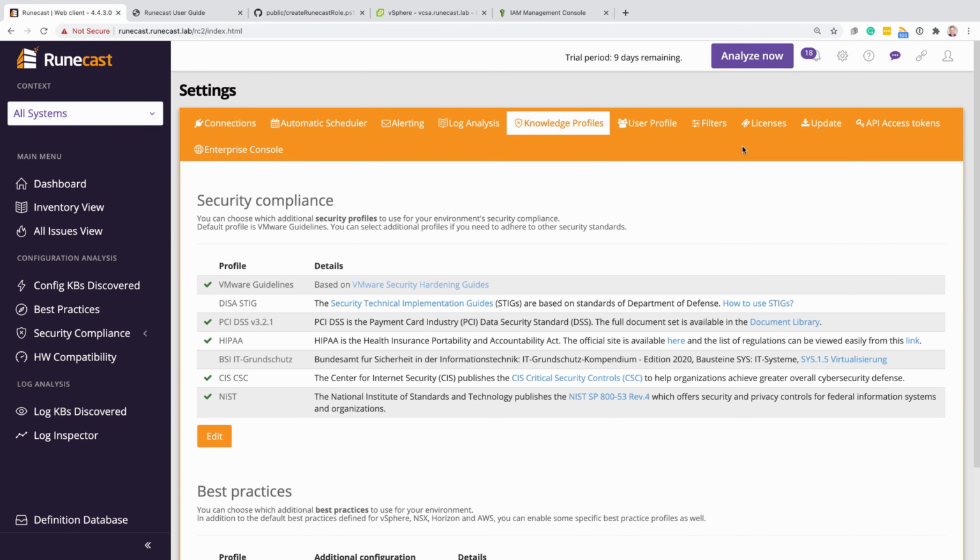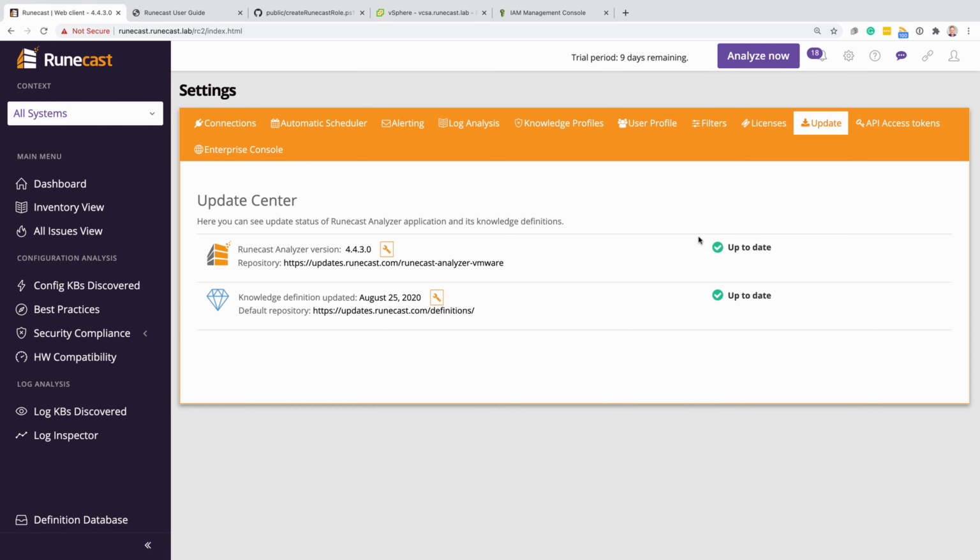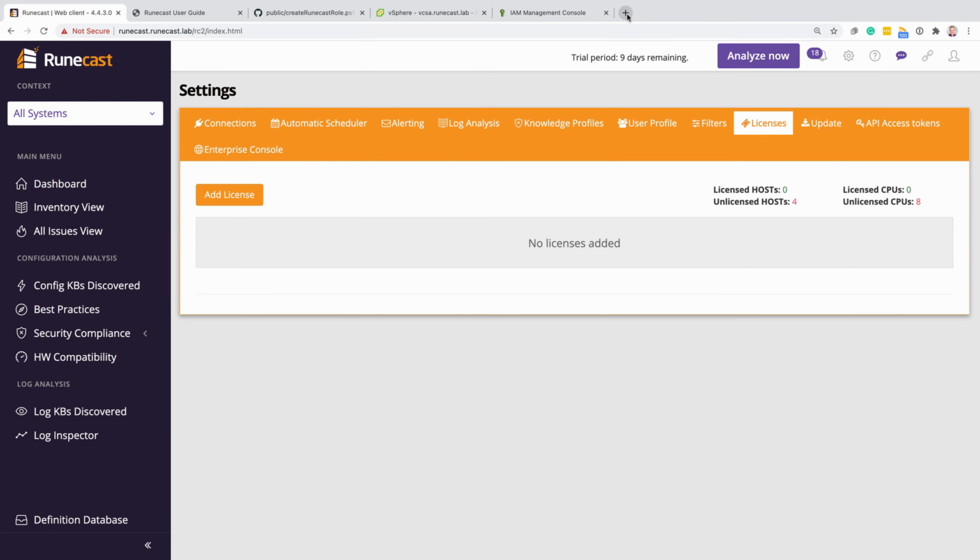The next thing we need to take a look at is the updates. So let's just make sure that we're running the latest updates. So in this case we are, but if we downloaded the appliance a while ago and only just got around to deploying it, we may find that we need to download some updates in there. The last thing that you're going to need to do is log into the portal and download your license.